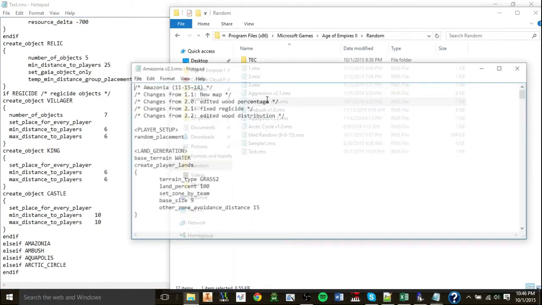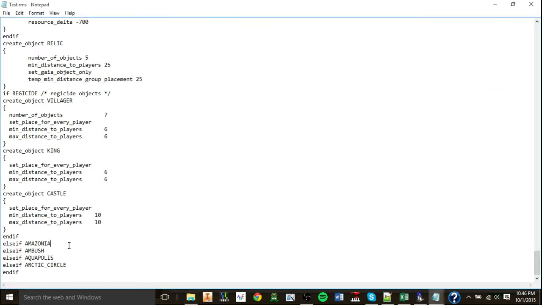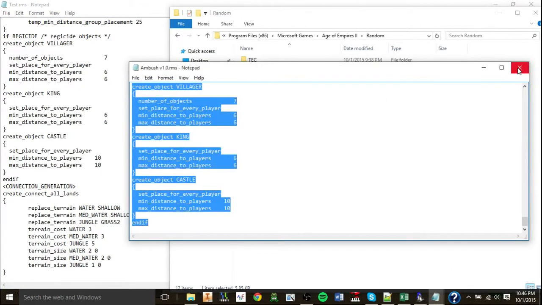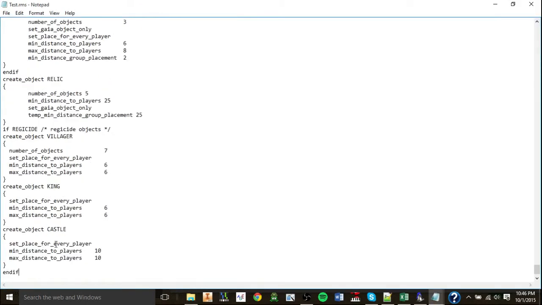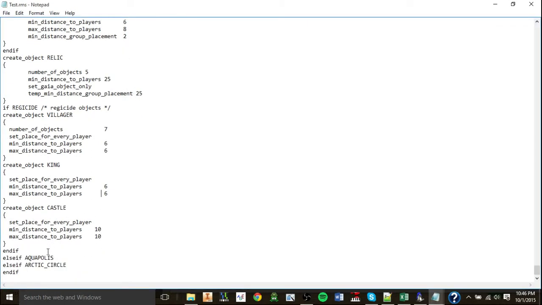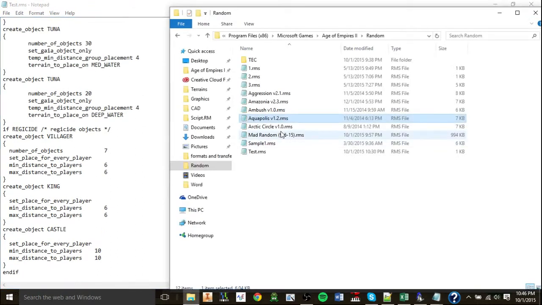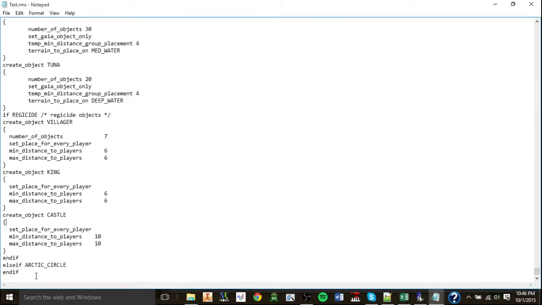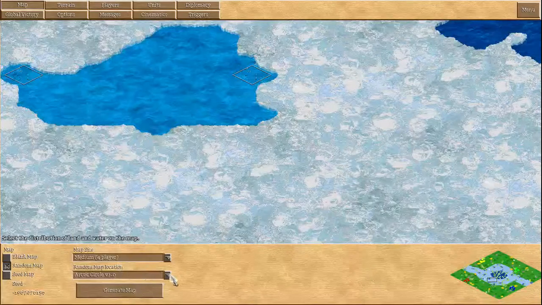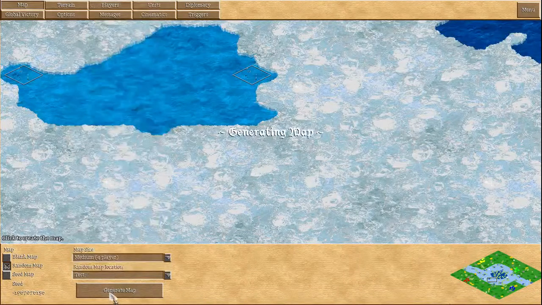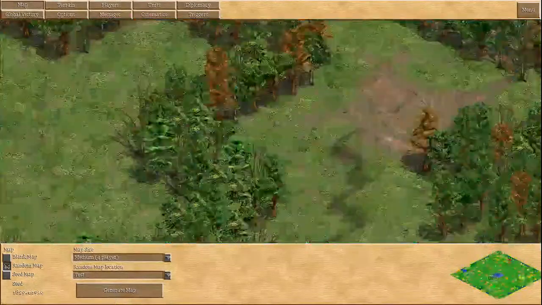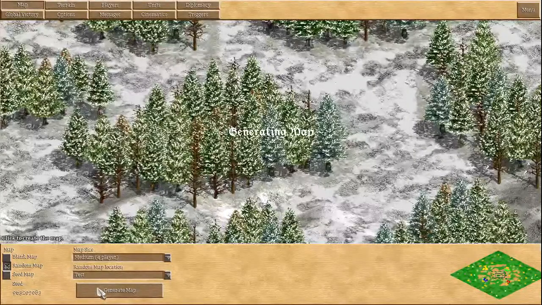Go to the next map, do the same thing, and just keep on going. So if we go back to the game and we run our test script, we can see that different maps are being selected with each generation.